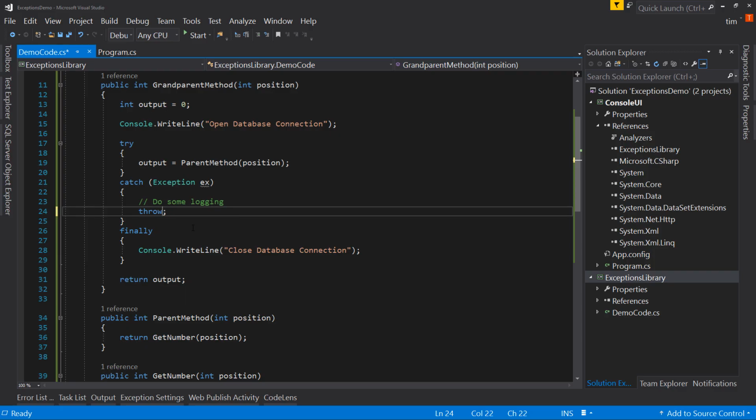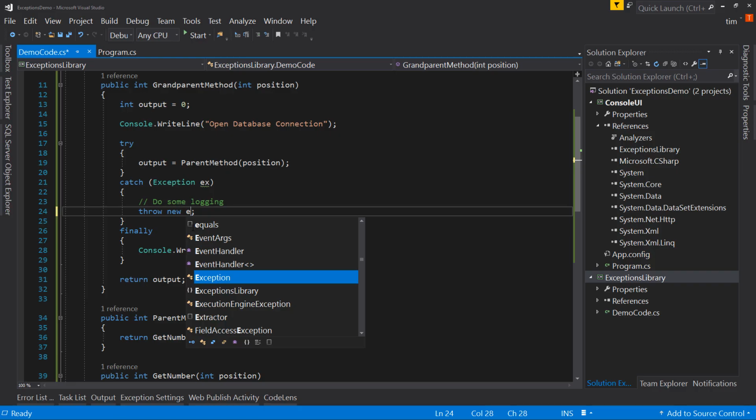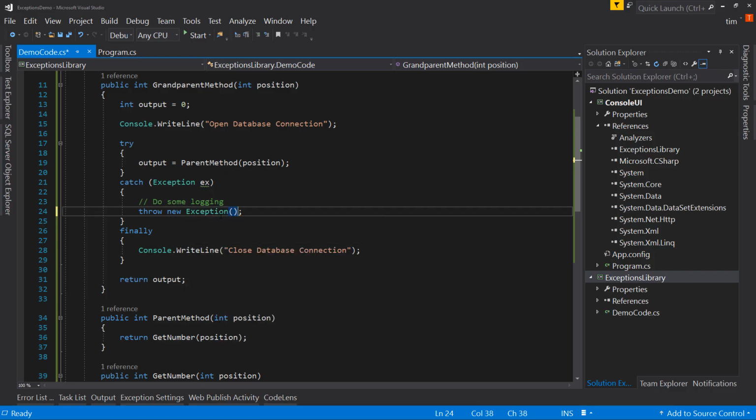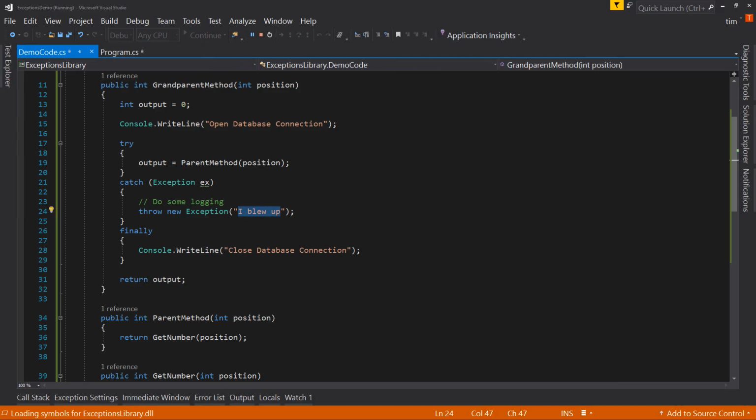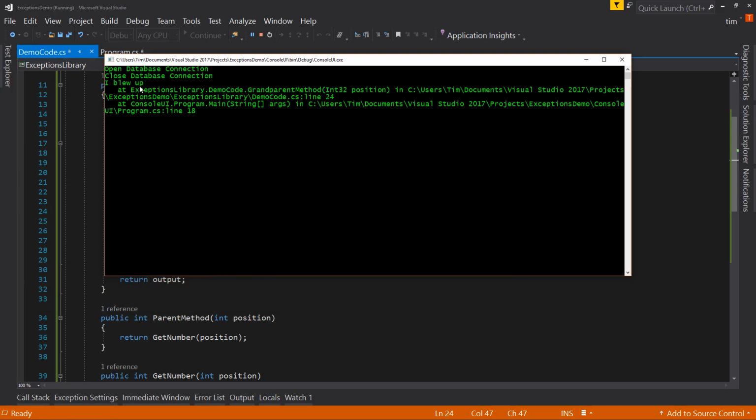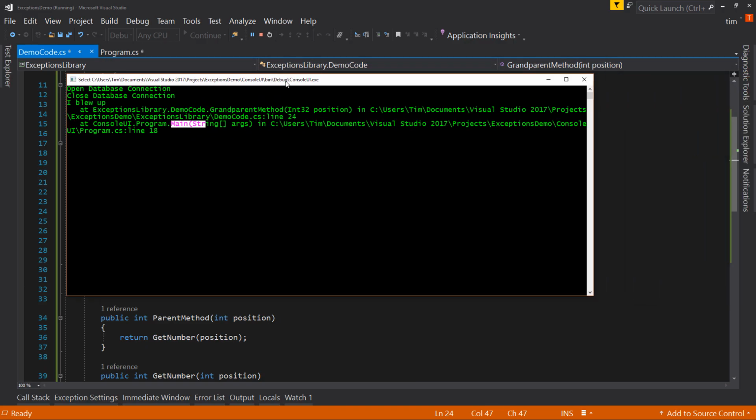Another thing people might do is say throw new exception. Might input their own message here. I blew up. All right. And they say, well, the reason I do that is I want to have this more user-friendly message to show to my end users. And if you run this, it says, hey, I blew up. It's more user-friendly, right? Yep, but grandparent method and main. That's all I got. So that also is not the solution in most cases.